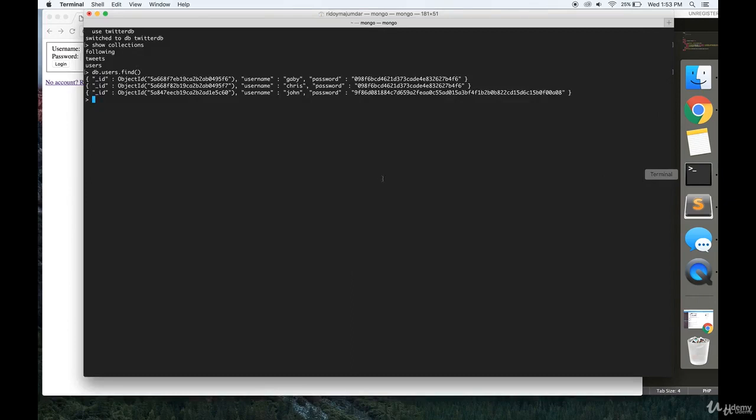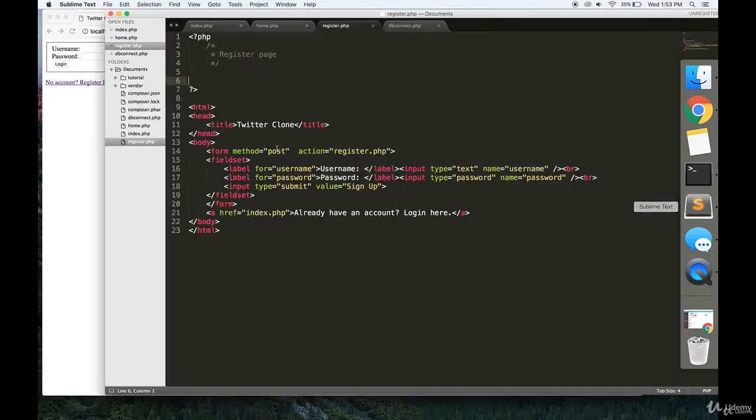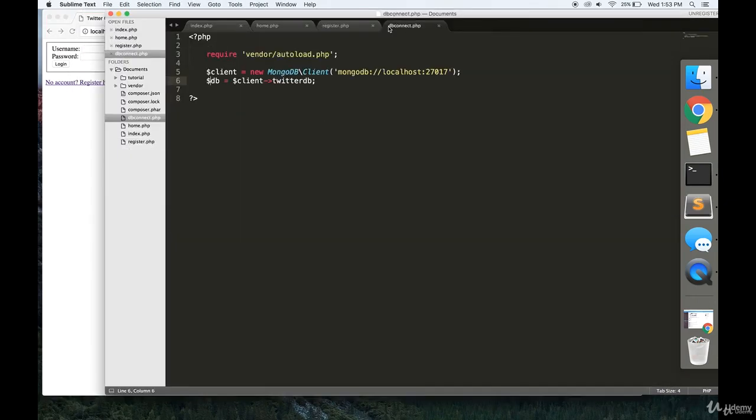And in this video, we're going to make a login and register page. So to start off, you're going to want something called dbconnect.php. It is a very simple file. All you have to do is require composer's autoload.php, then make a new client, and then make a variable called db that allows you to connect to your database, whatever you named it.